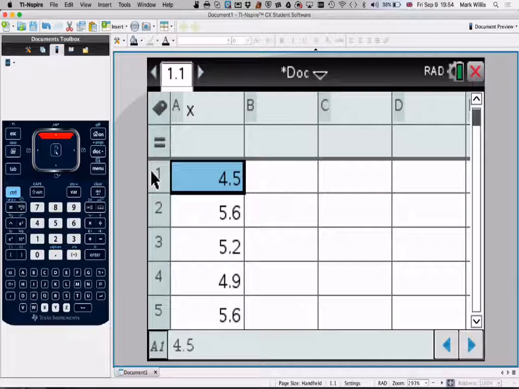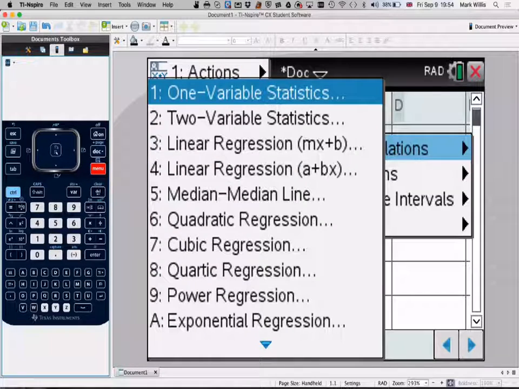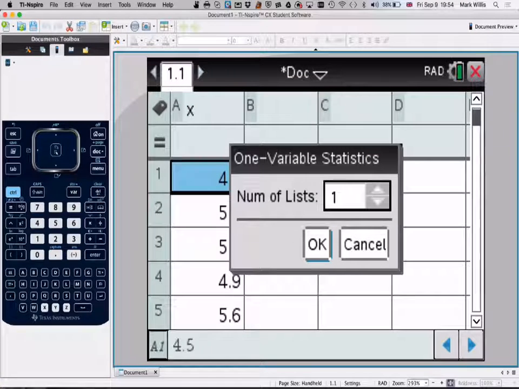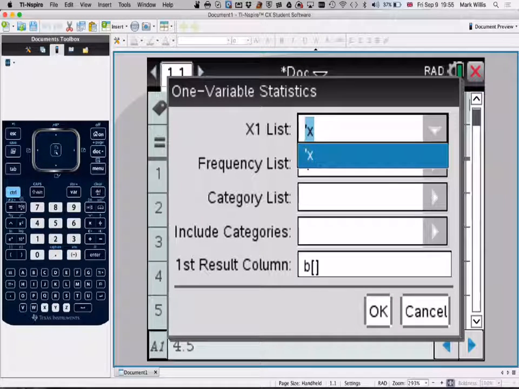4.5. Now I select menu, number 4 statistics, and I'm going to do a stats calculation. I want one variable statistics. This one I'm just going to ignore. I'm just going to press OK, and I'm going to want the X list to be column A. Now I could select column X, it doesn't matter, or leave it as A. I'm just going to select X in this case.